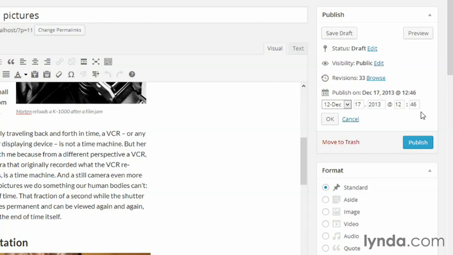I use the scheduling feature a lot because I want my posts to be published at specific dates and specific times, and I often write multiple posts at the same time. So that way I can write 10 posts, schedule them to release at several different dates, click the schedule button, and then just wait for WordPress to do all the work for me.